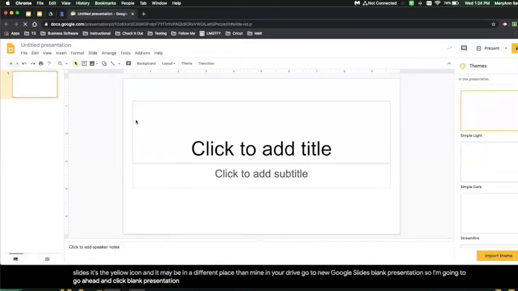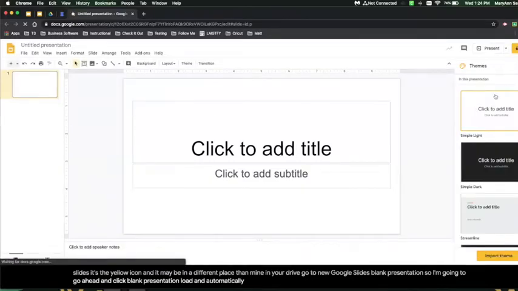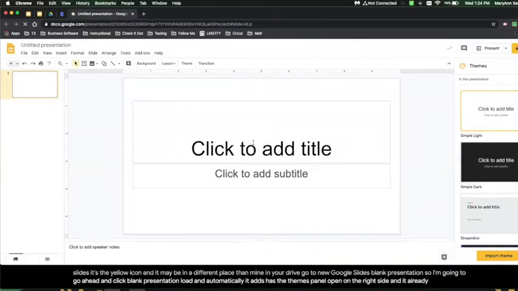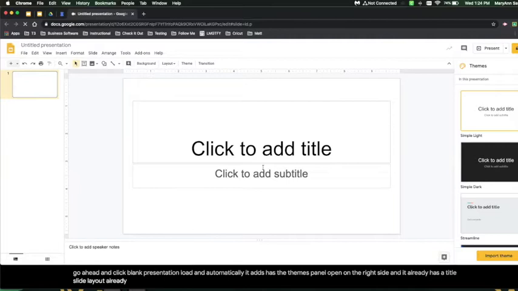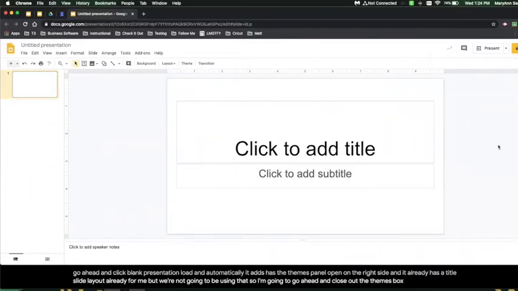And letting that load. And automatically it has the themes panel open on the right side, and it already has the title slide layout already for me. But we're not going to be using that. So I'm going to go ahead and close out the themes box.